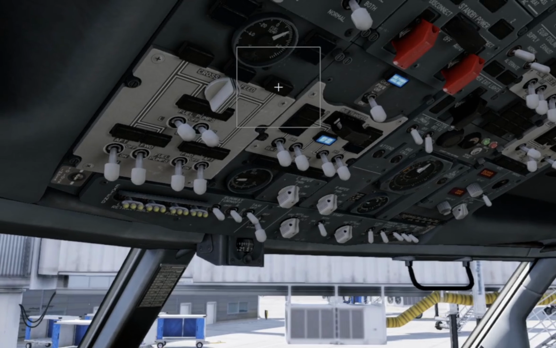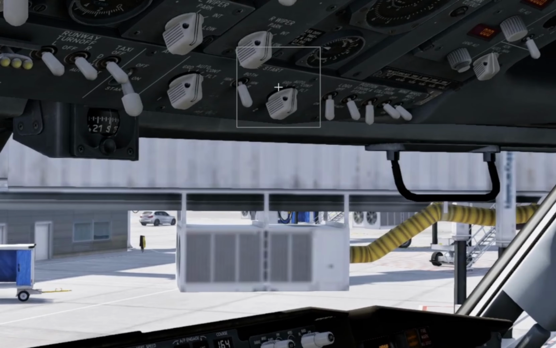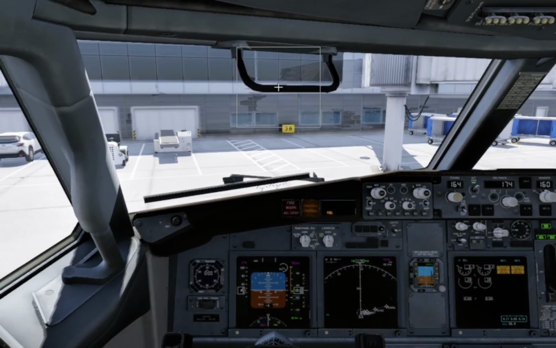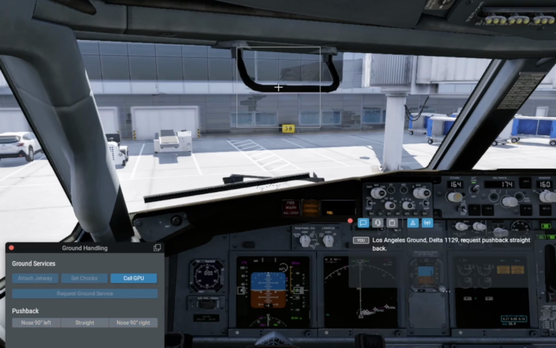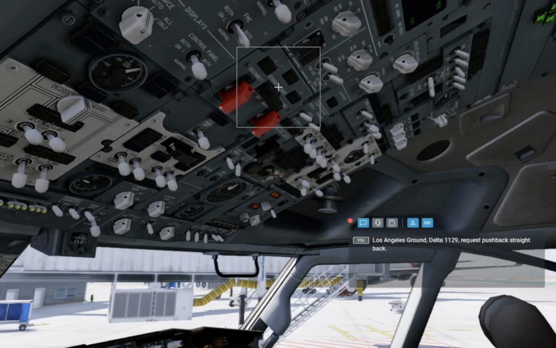And then now we need to switch from the ground power to our APU. And then basically we need our logo, position, and anti-collision lights on. And then we can now dismiss the GPU and call for our pushback. And I'm just going to do the straight pushback. And then we can now verify that we are all ready for engine start.